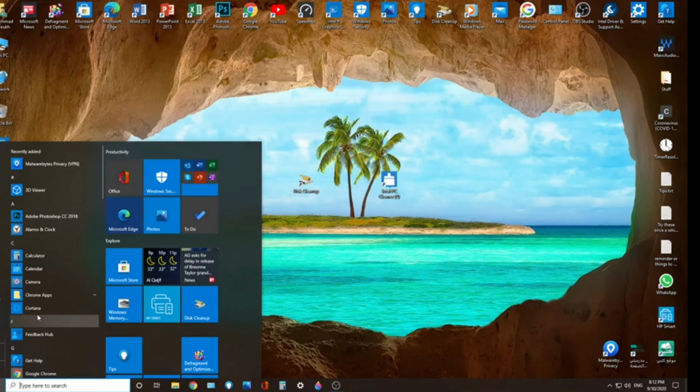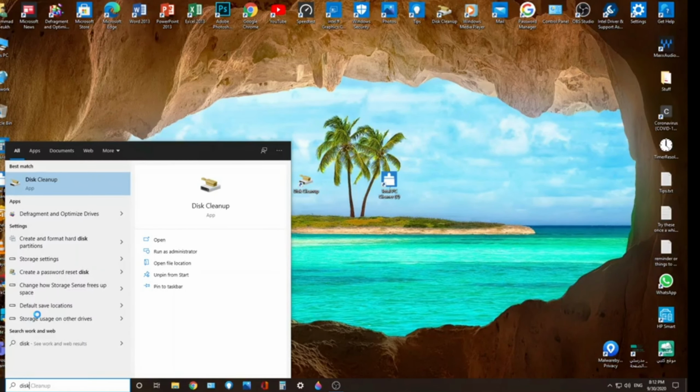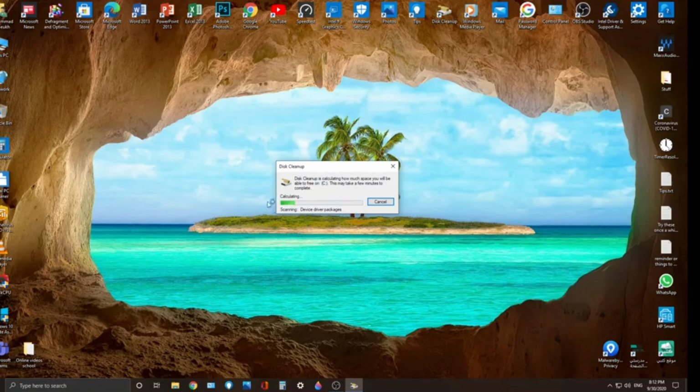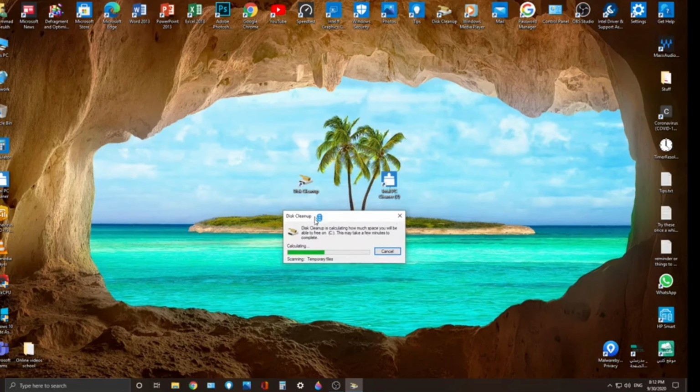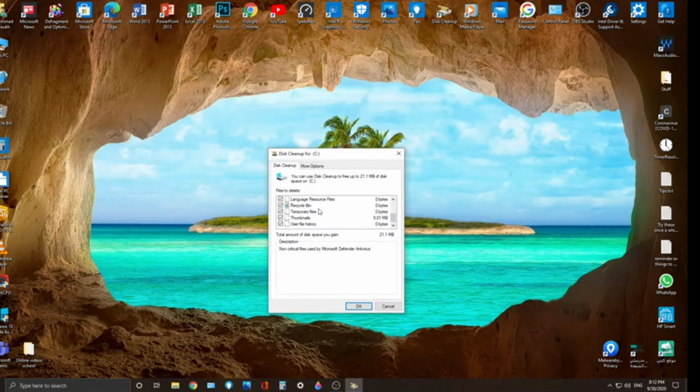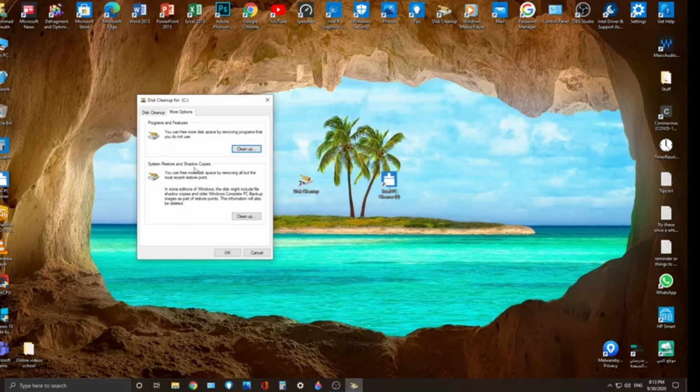First, go to the search bar and type disk cleanup. Then after that, run it as an administrator. If you get UAC, click yes. Then click OK, and let it do its thing and scan for the junk files. After you've done that, you want to check every single box here.